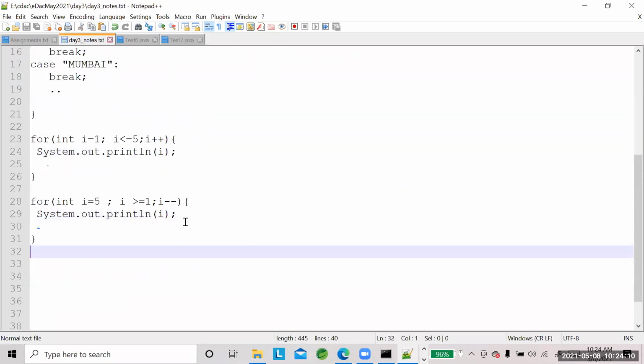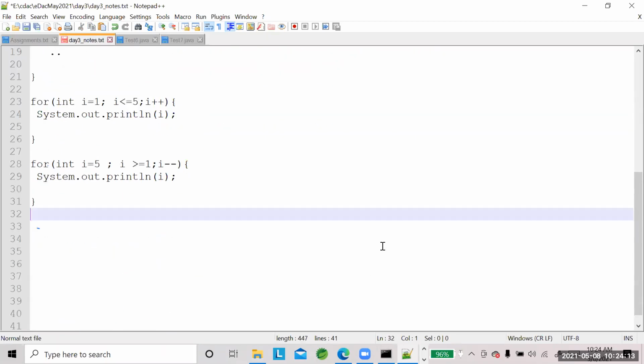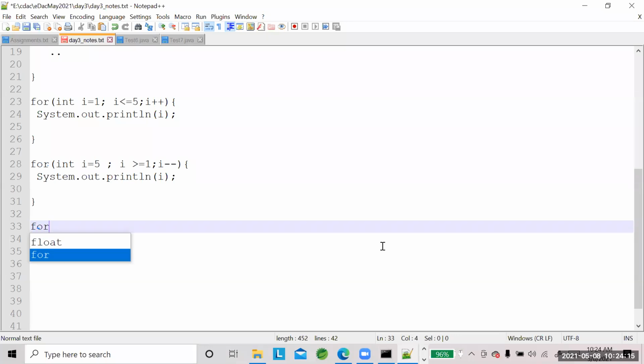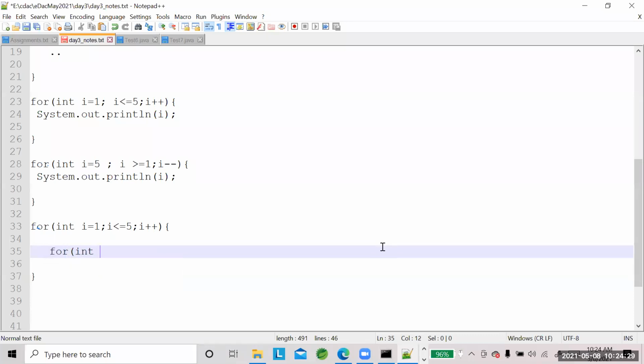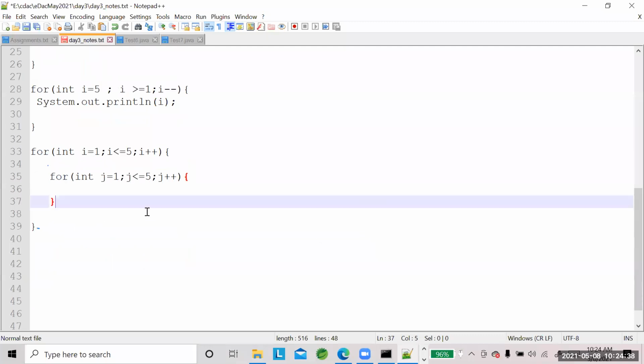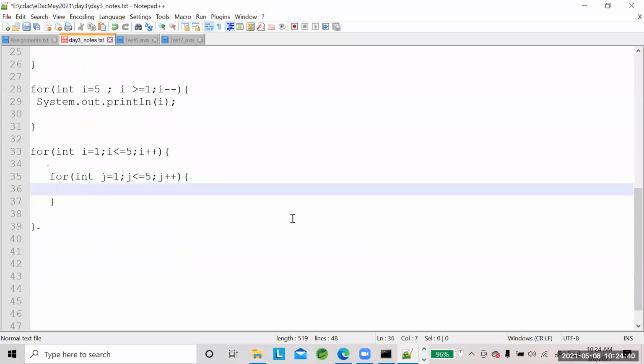Now let me write it here as well. We can have a loop within a loop, right? Let's say int i equal to 1, i less than or equal to 5, i++, and we have one more loop: for int j equal to 1, j less than or equal to 5, j++. And on some condition, if I write break here, what will happen?